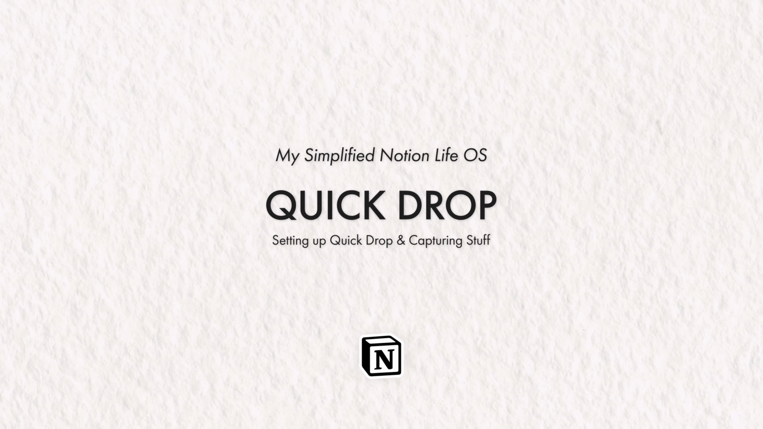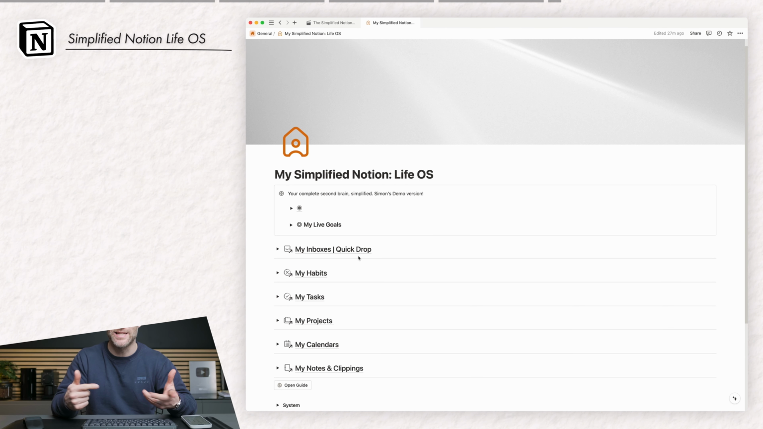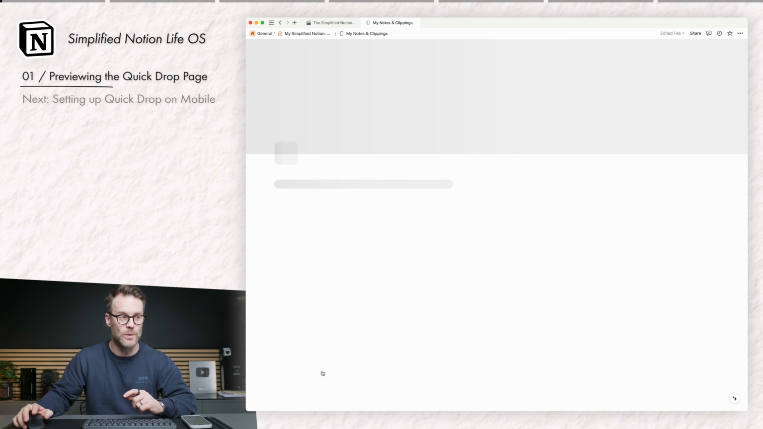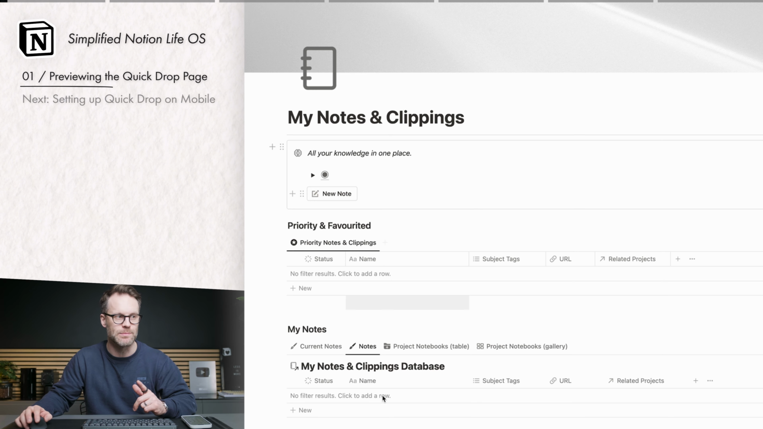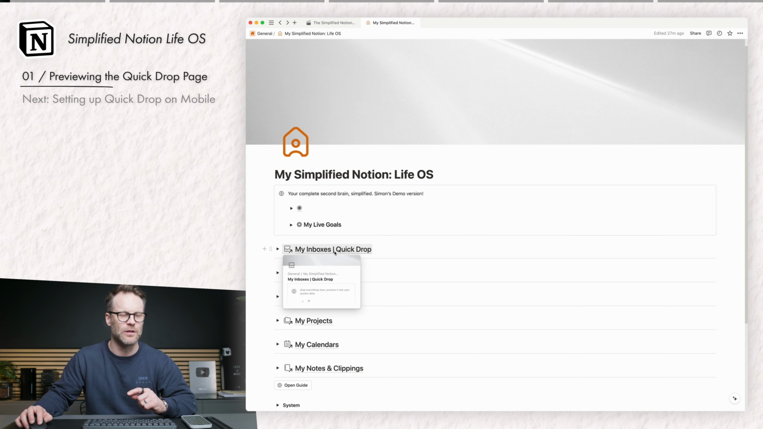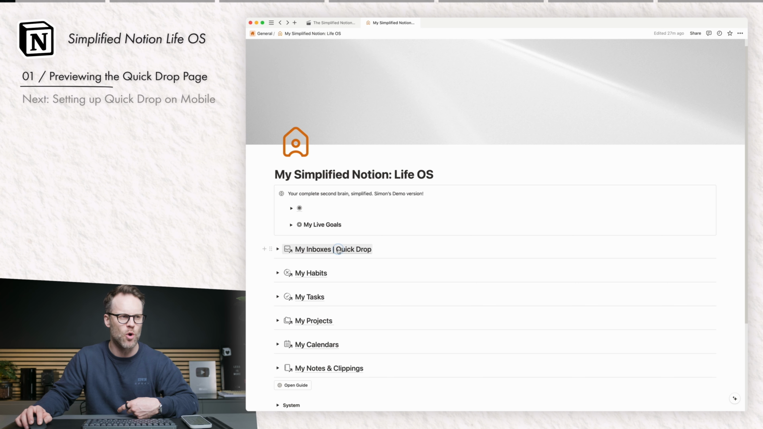Let's now jump across to Quick Drop and how you might input quickly any ideas or clippings into the system. So of course we have our main notes and clippings dashboard, and you can always just add a new note using this button and it will drop it in. But I absolutely recommend in my system, and maybe you try this in your own if you don't use my template, is to make a Quick Drop page.